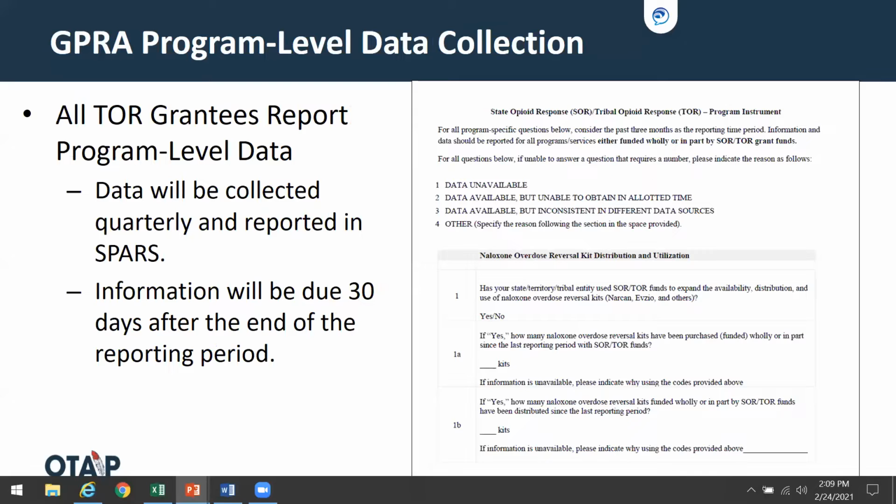So this is a graphic of the program level tool. So all TOR grantees report the program level data. This data has to be collected quarterly, and it's entered into the SPARS system after 30 days. At the end of the quarter, you have 30 days to enter this information into the SPARS system. And again, the questions just cover how many naloxone kits were purchased, how many naloxone kits were distributed, and if you have not purchased and distributed, you say no, and you just submit this tool into the SPARS system.